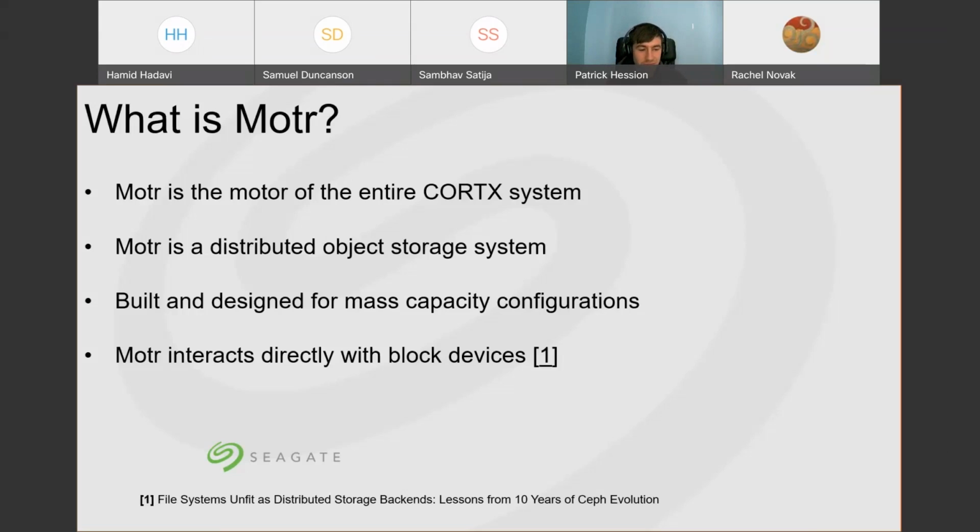But they figured out in this paper that it's not actually that difficult to build a backend. Not writing directly to block on your own adds a lot of complexity to the system and can reduce the performance. So it actually turned out to be a better idea to just go straight to block, which is something that Motr got right because they interact directly with block.